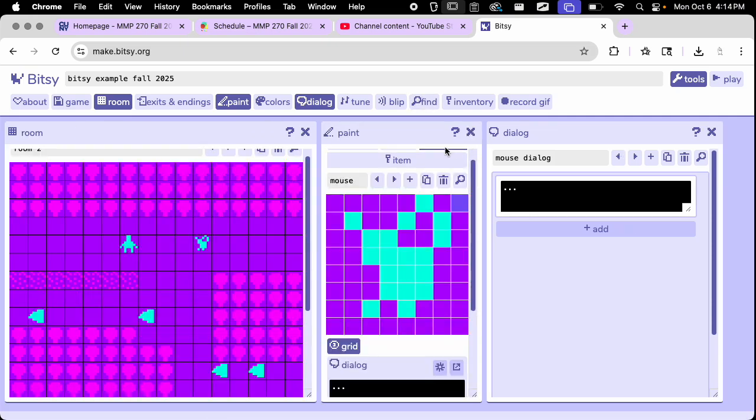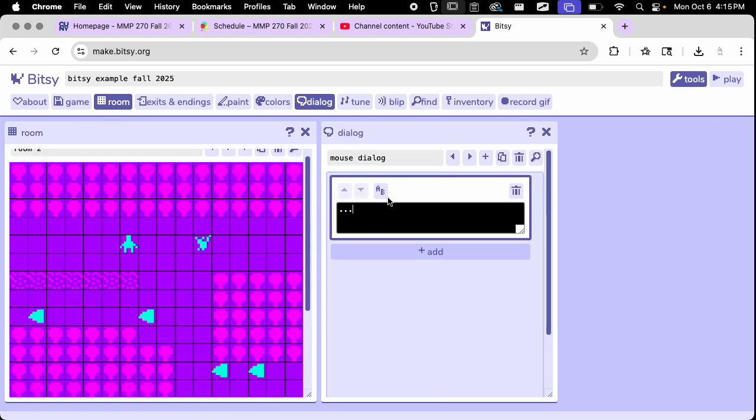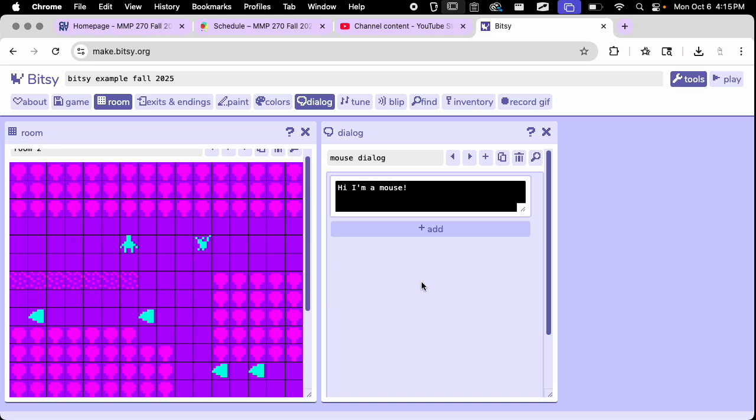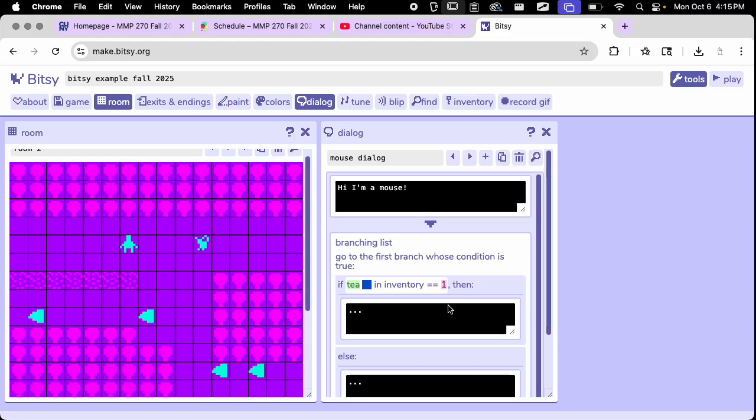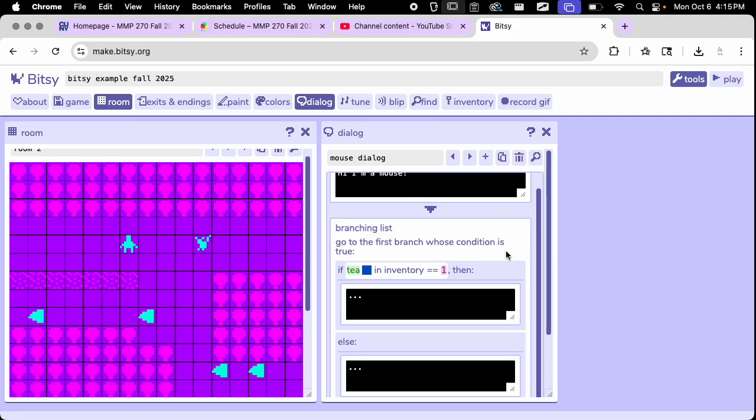So let's set up our mouse dialogue. I'm just going to close out of here. I'm going to have the mouse say, hi, I'm a mouse. And then we'll make a decision based on whether we have cheese of what to say next. So to do that, I can click add and then go to lists, and I can go to a branching list. And then it has this little setup where I can say different things based on what's in my inventory.